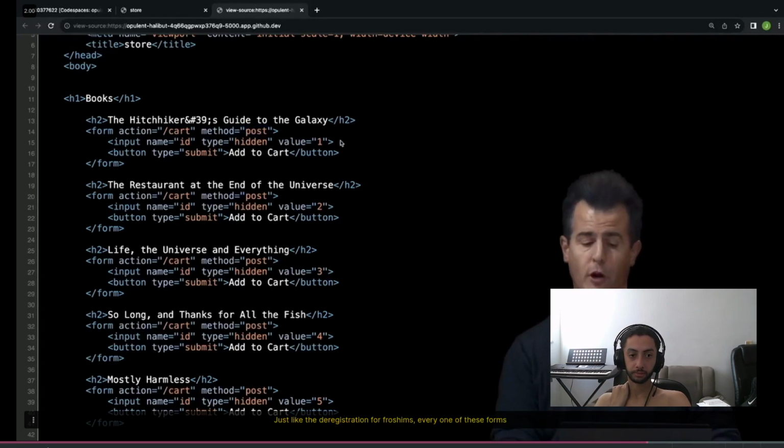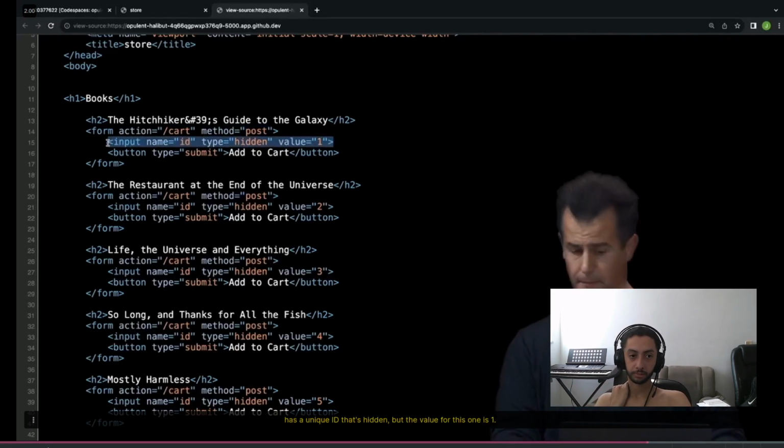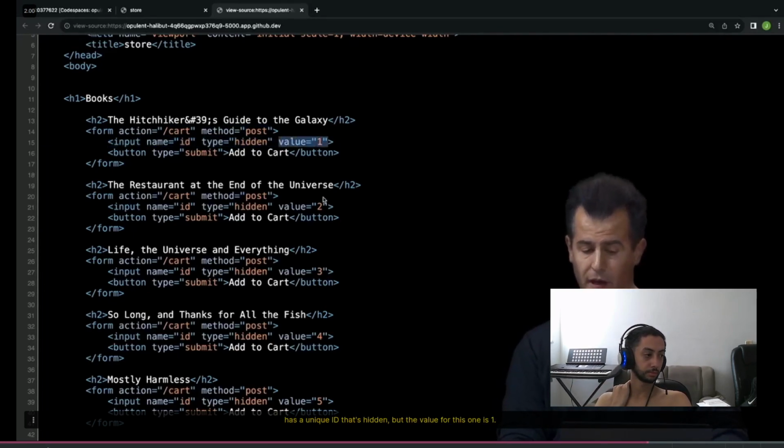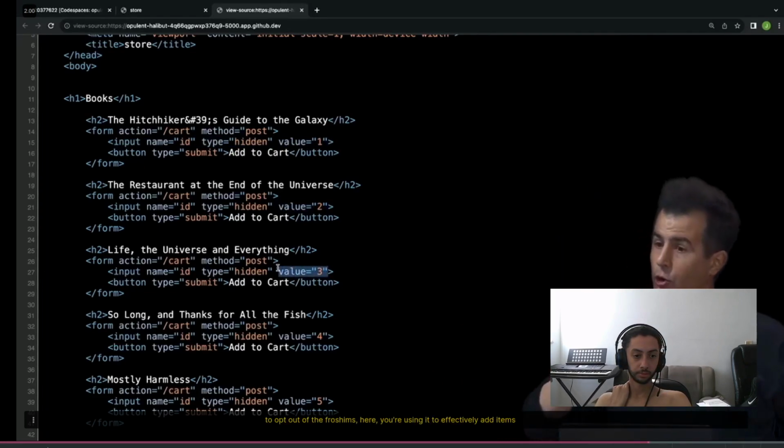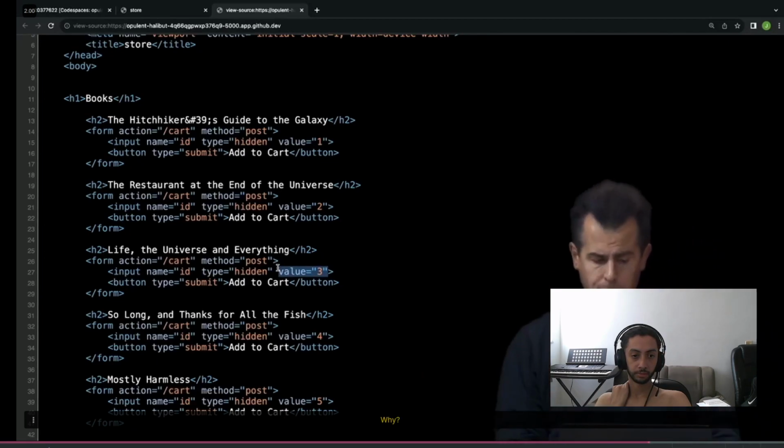But notice this trick, just like the deregistration for /IMs. Every one of these forms has a unique ID that's hidden, but the value for this one is 1, the value for this one is 2, the value for this one is 3. So even though for /IMs we used it to deregister people, to opt out of the /IMs, here you're using it to effectively add items to your cart. Why? Well, where is this data coming from?